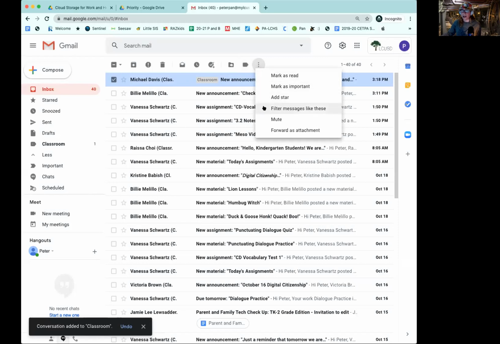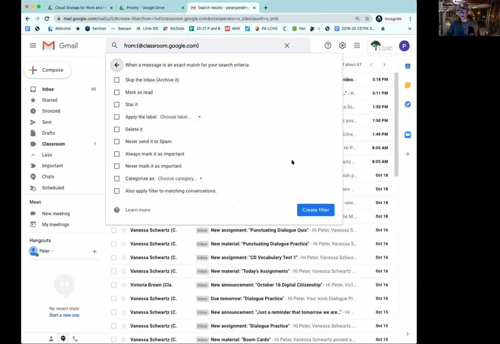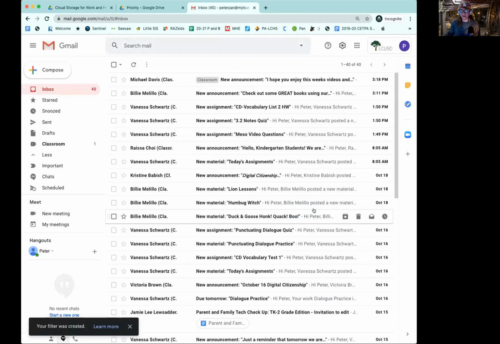If I now add a filter, I'm going to say anything from Google Classroom. So it's going to be from @googleclassroom.com as the filter. I'm going to hit create, and I'm going to have it skip the inbox, so it doesn't even go in there. I'm going to have it label as classroom, and I'm going to create the filter. And again, there's tons of videos on this, so you don't have to remember the steps that I'm doing right now. I just want to show you that this exists.